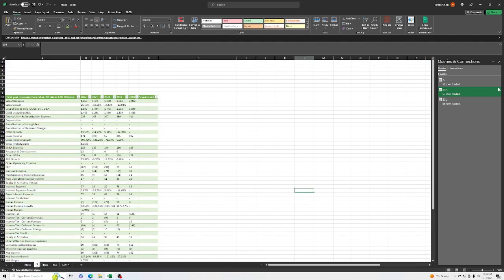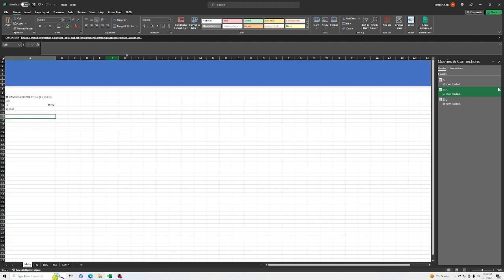But as of now, this is just the short and simple way to quickly get the financials without having to go to your data tab and pull everything immediately.